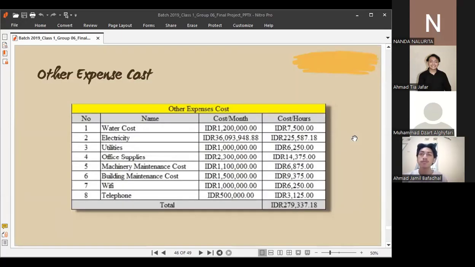Other expense costs will be accumulated in our rate. The details of the cost list are shown in the table. In this case, we are calculating the expenses per month and per hour. In 1 year, we suppose there are 12 months, in 1 month there are 20 working days, and in a day there are 8 hours. The result of other expenses in cost per hour is about 270,000. Next.